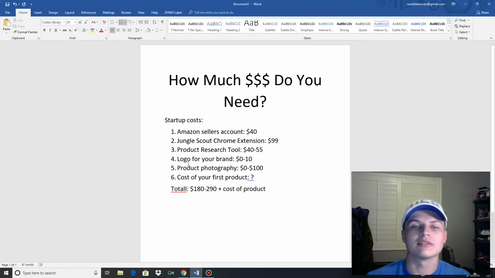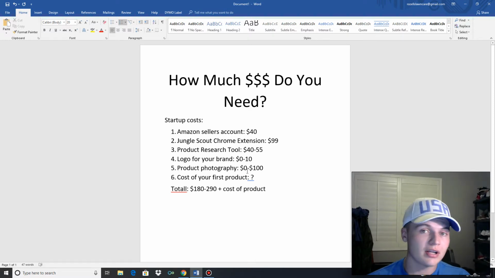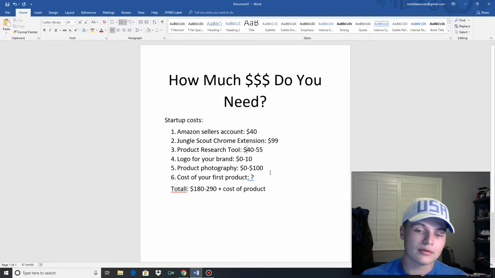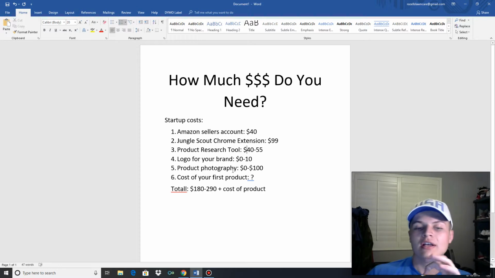Number five being product photography. You definitely want to have good high quality photos, so that can range anywhere from $0 to $100. Zero meaning you might know how to take product photos yourself. You might have a nice camera, you might have a nice photography setup. If you have all that stuff already, you can take the photos yourself, or you can pay someone. Average around $20 per photo. I recommend at least 5 to 6 photos. So $0 to $100 should get the job done for product photography.